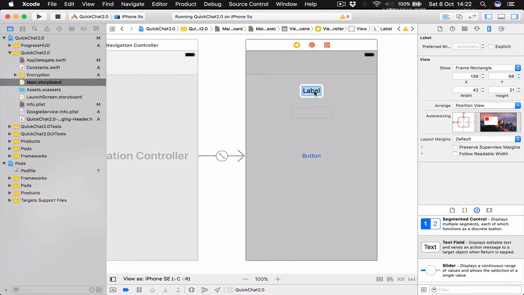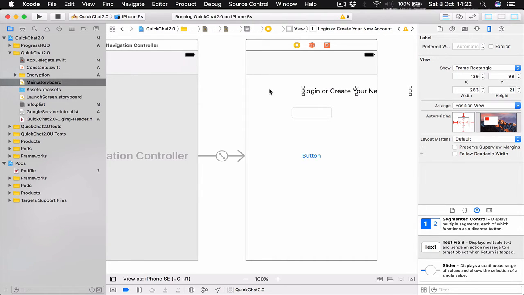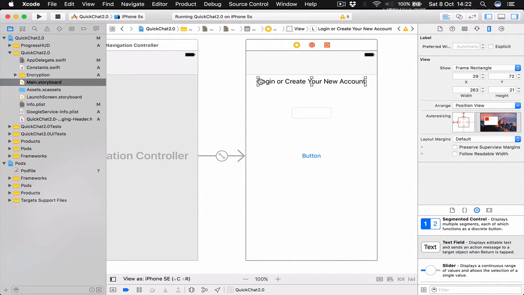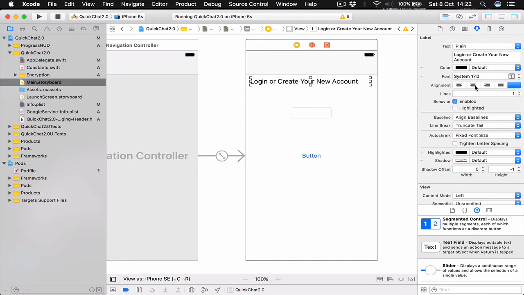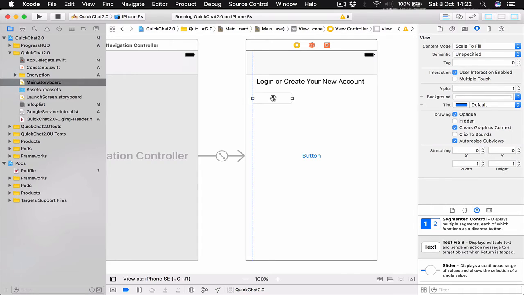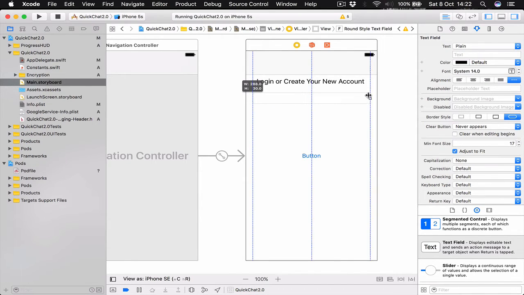All right, the label will say login or create your new account. Let's align this. I'm going to put this on the blue lines, to stick to the borders. And let's adjust the text to be aligned center. Right, then we need a username, which will be our email address actually for logging in.